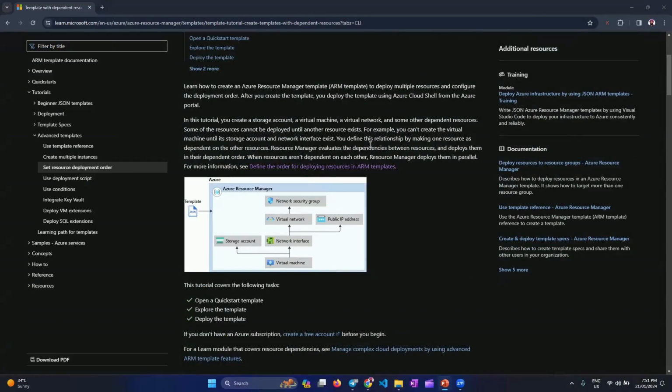Folks, this is one of the tutorials in the Microsoft documentation. As they say in this tutorial, you create a storage account, a virtual machine, a virtual network, and some other dependent resources. Some of the resources cannot be deployed until another resource exists. For example, you cannot create the virtual machine until its storage account and network interface exists, which is what is asked in the question that we had just now. Network interface is the NIC card. You define this relationship by making one resource dependent on another resource.